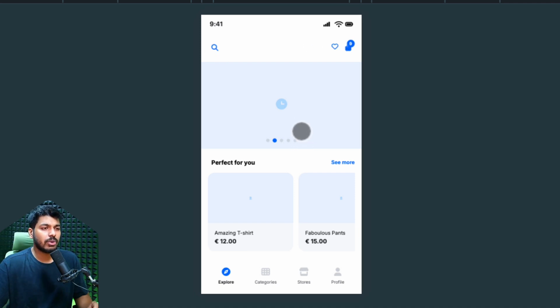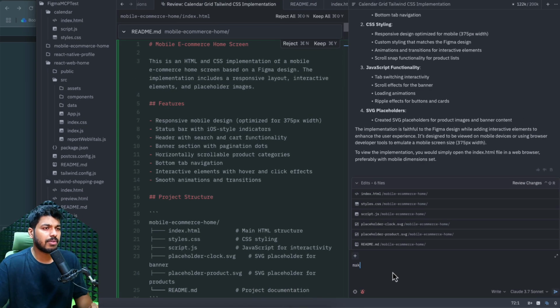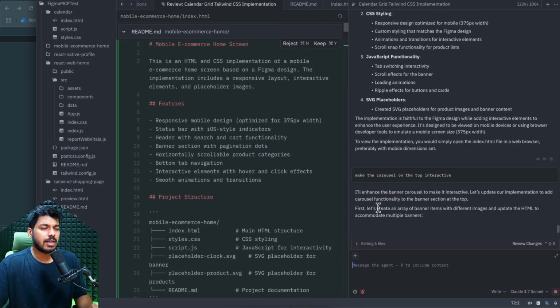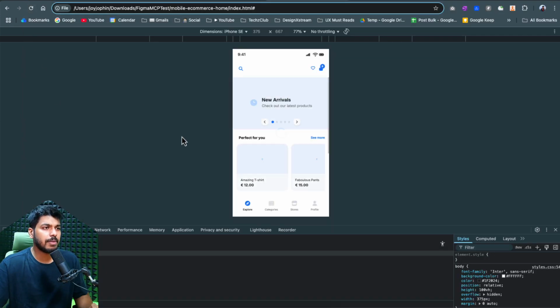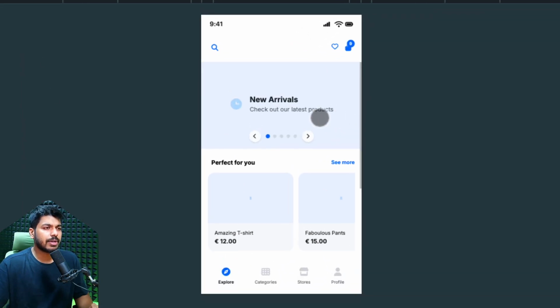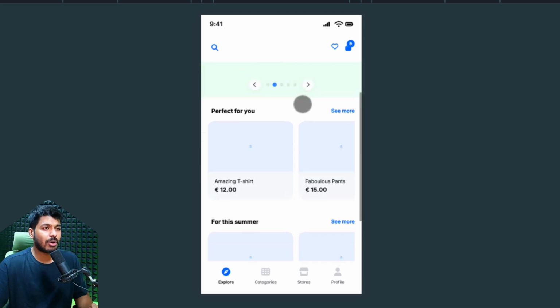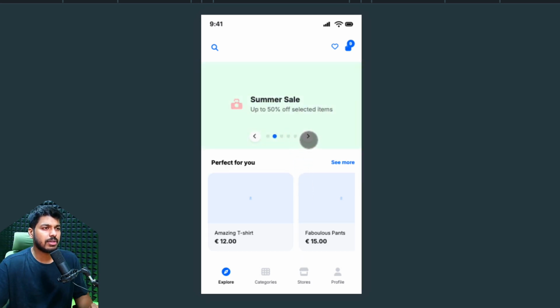So let's go ahead and make some more tweaks, right? So I'm just going to make this carousel interactive. So we have a carousel on the top, like an image banner. I've just asked the AI to make this interactive. So let's see how that has turned out to be. All right, there you go. This is also great. It is set on auto scroll, and you can actually scroll this as well.